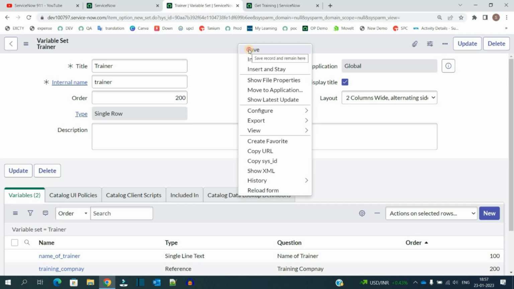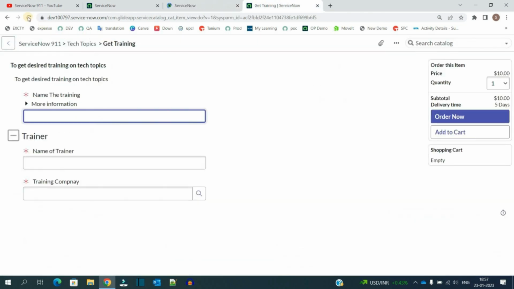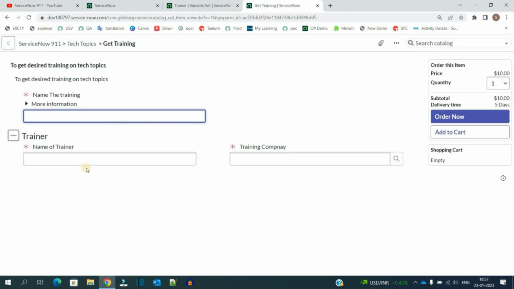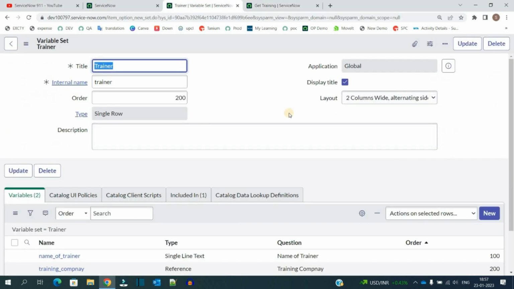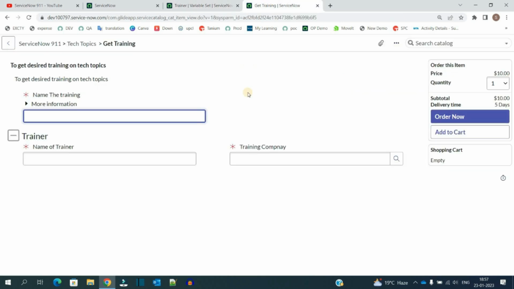From 1 to we have 2 columns wide. So now let me refresh this. Layout is changing. Okay, so in this way you can make use of this layout as well according to your requirement. Okay, so I hope you got it now.